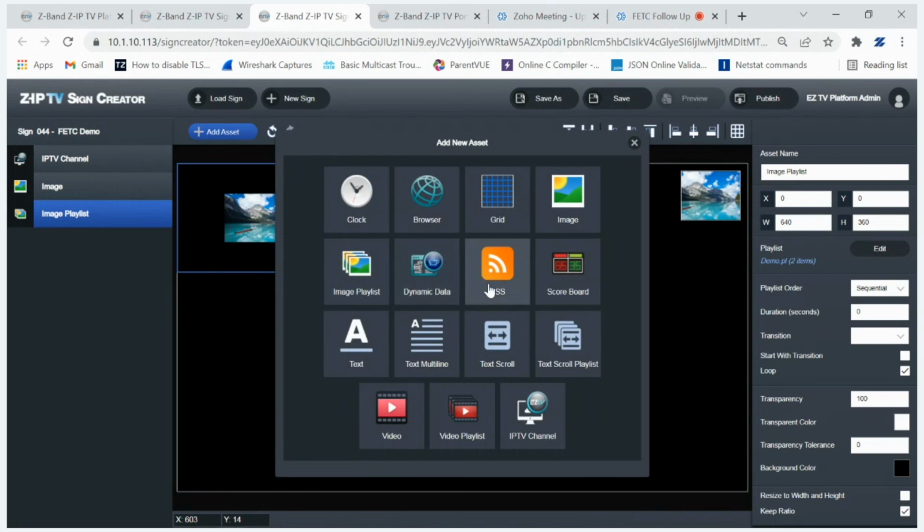RSS feed, so if I want to go out and get a weather ticker, CNN ticker, Fox News ticker, ESPN ticker, all that kind of stuff. Your Stadium, there are integrations for doing scoreboards with, I think it's Stats LLC. And then you can put in your own text, scrolling text, multi-line text.